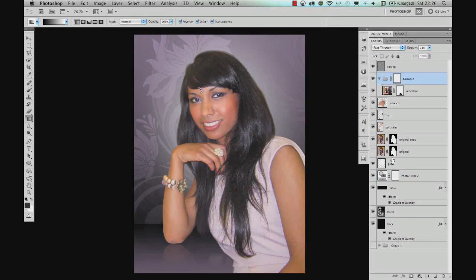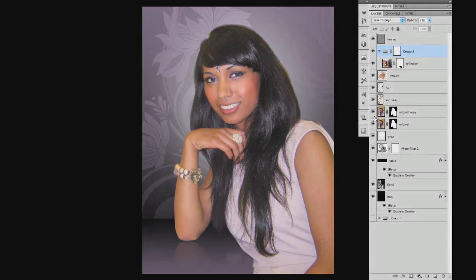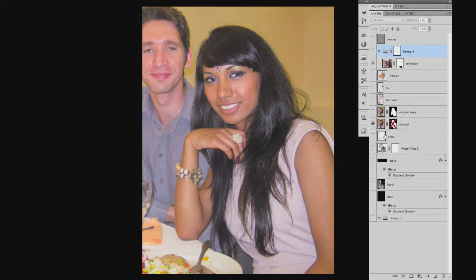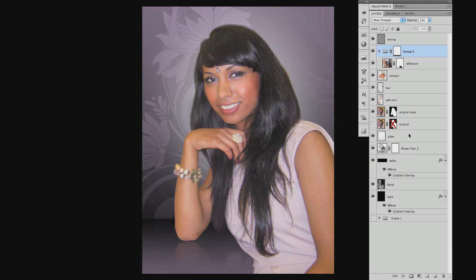So let's have a final look now. I just change screen mode and I put it in full screen, the image. And we can check the original image, which was this, without the mask. And this is after.